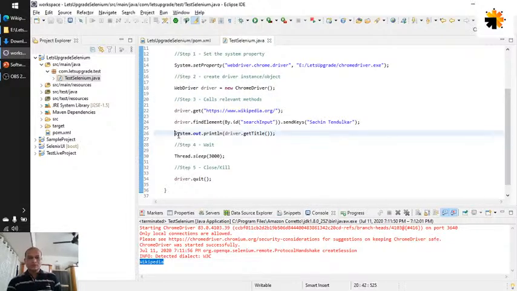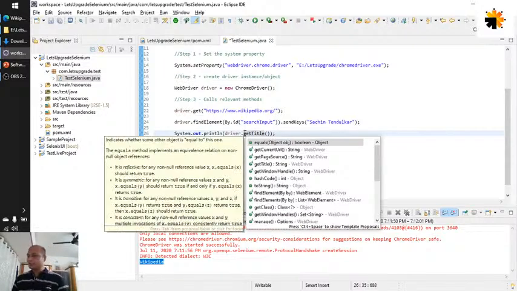Okay, so we have sys out the driver.getTitle, and there are multiple such helper methods and classes within the Selenium API which will help us to automate the browser actions.